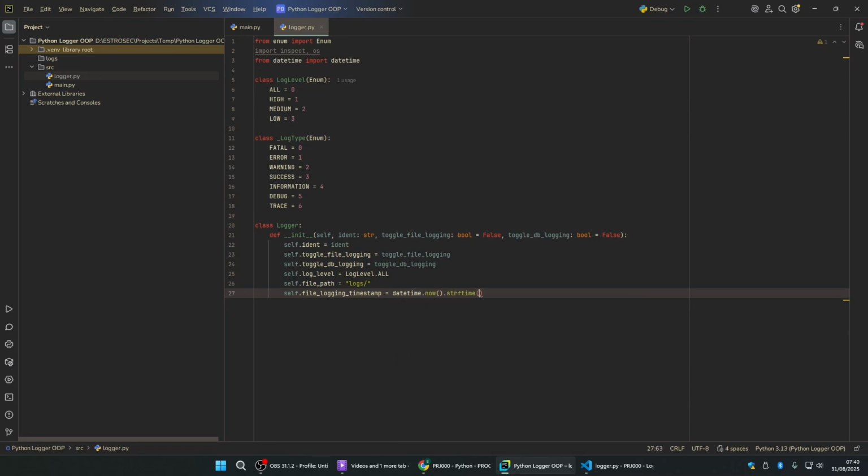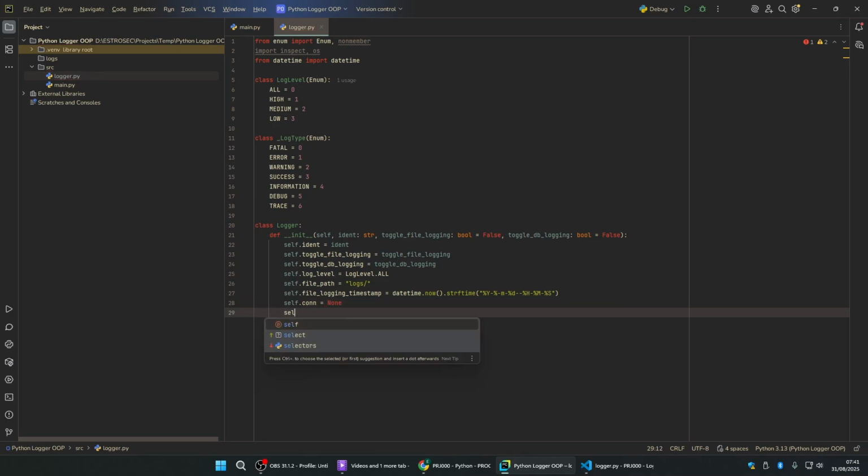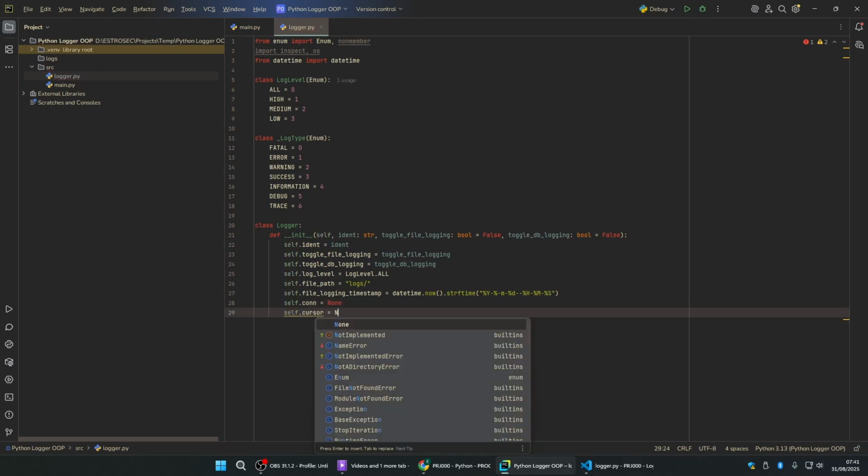datetime.now.strftime, and in here we're going to have percent capital Y dash percent lowercase m dash percent lowercase d, and then dash percent uppercase H dash percent uppercase M dash percent uppercase S, like that. Okay. That's our format essentially. Fantastic. Then we want self.con is equal to none. And none. There we go. Self.cursor is also equal to none, because these are for the database, right?